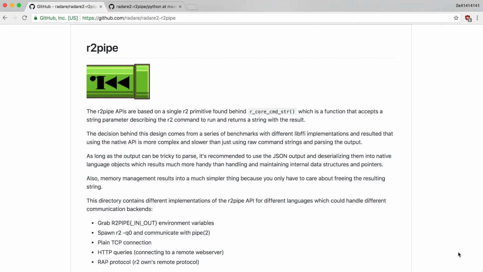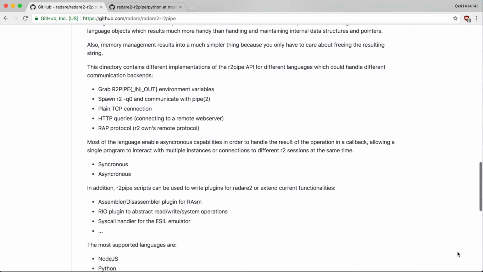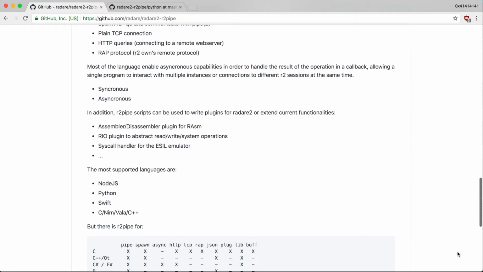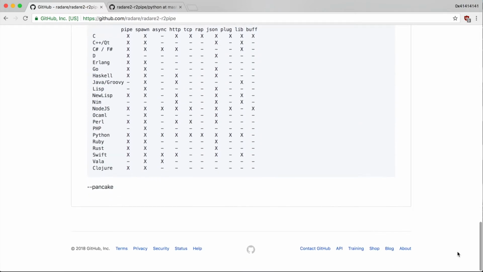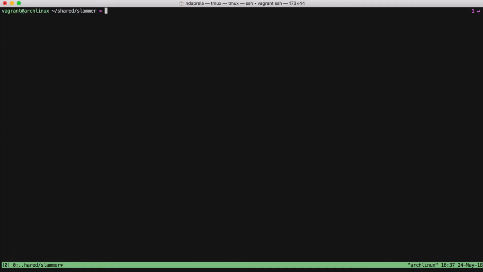0x41414141. Today, I'm gonna show you how to solve a self-modifying Crackme using r2pipe. r2pipe is an API that allows you to easily script Radare2 in different languages. I'm gonna use Python to solve this Crackme. Let's just run the Crackme to see what it is.